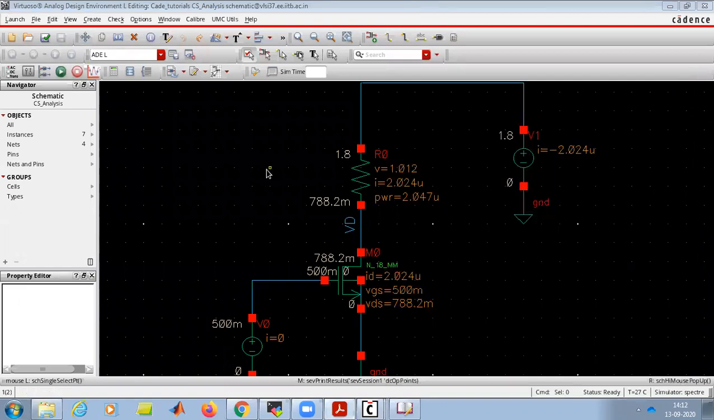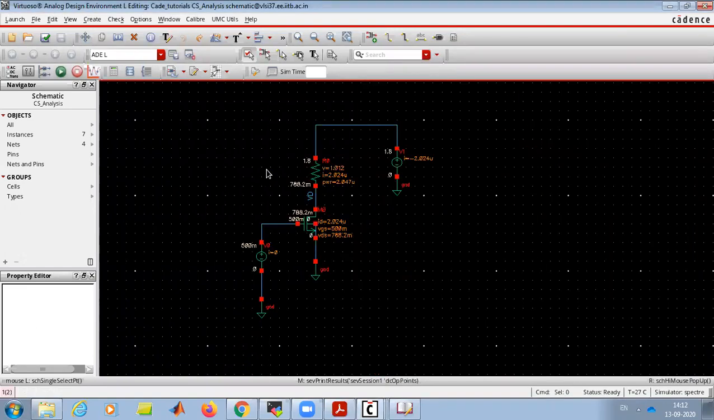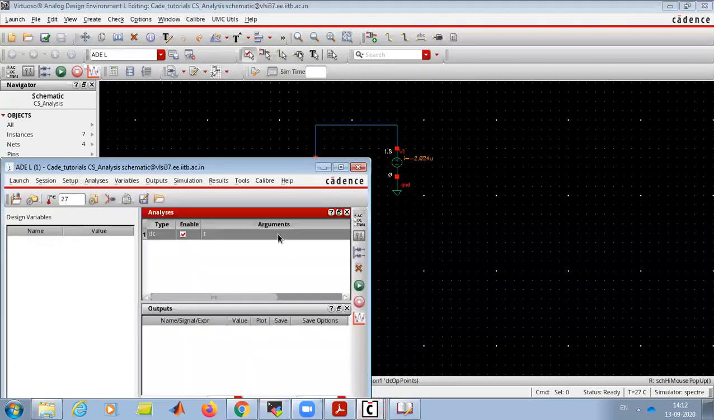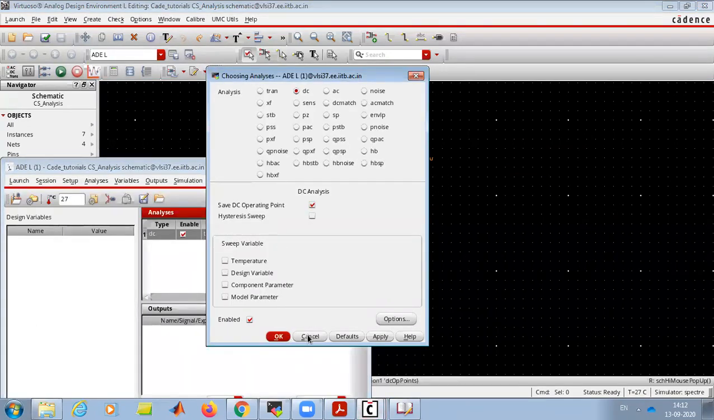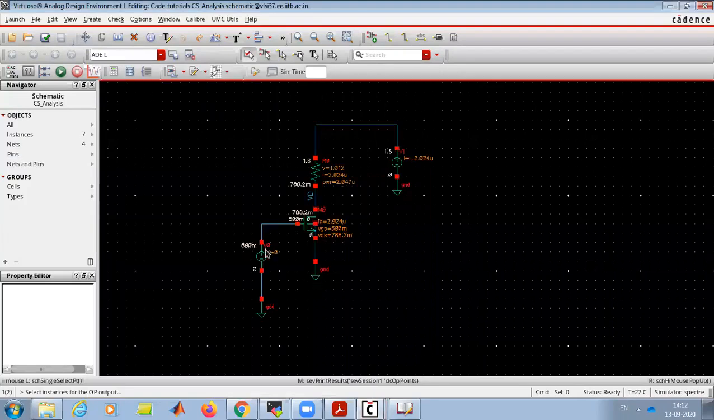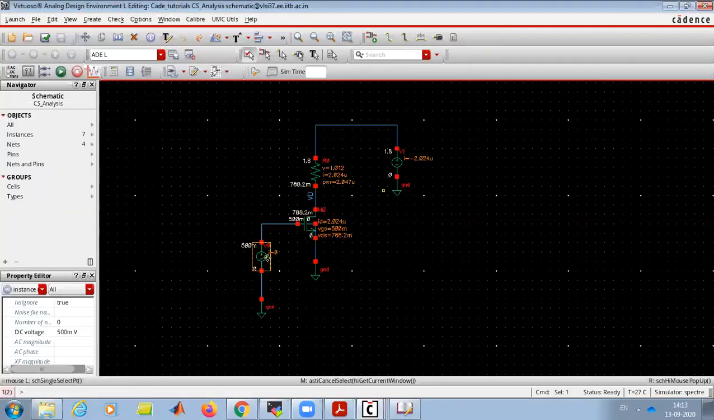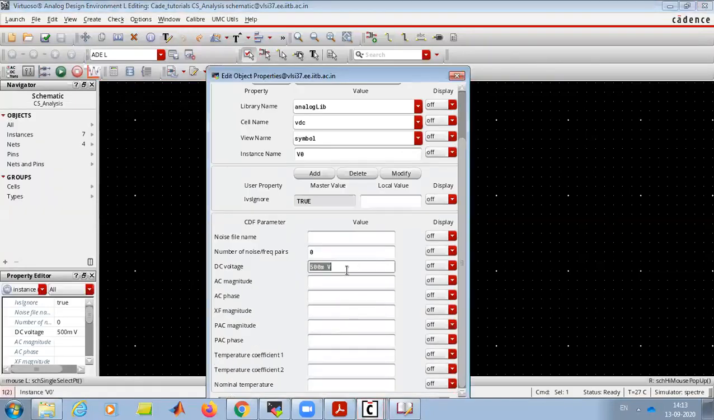Now, fine. The gain is just GM into R parallel rout. But from simulation, we will try to find it out using all three. Now, using DC, we will find it out. For that, we need to sweep the DC. So what we will do is we will just replace this by VGS.